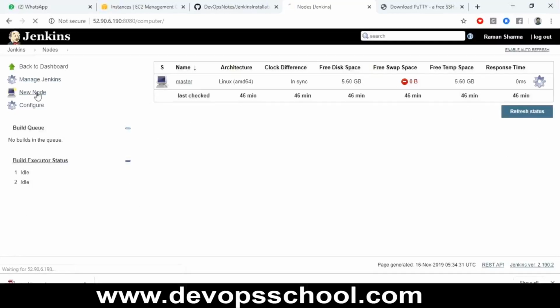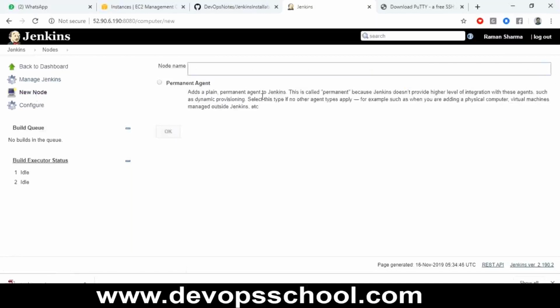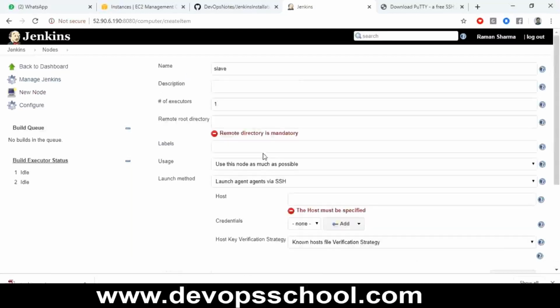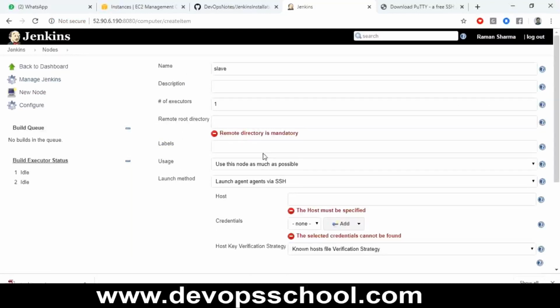and give the machine name. So you can give slave machine, okay, and permanent agent. So this will be permanently added, and click on OK. Okay, new node, give the machine name as slave and permanent add, and click on OK.